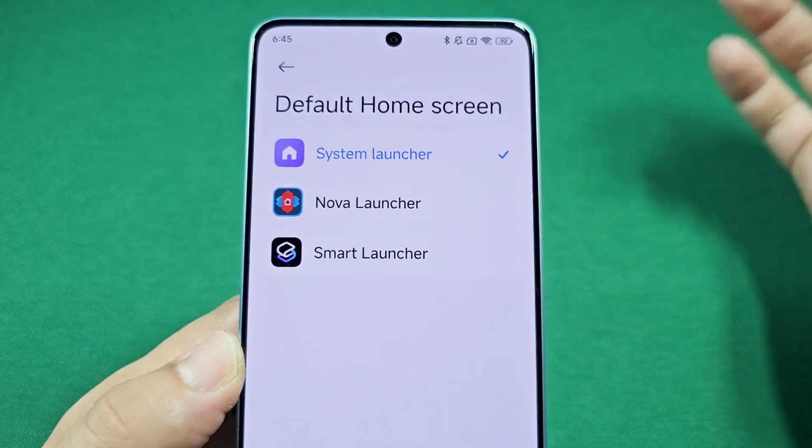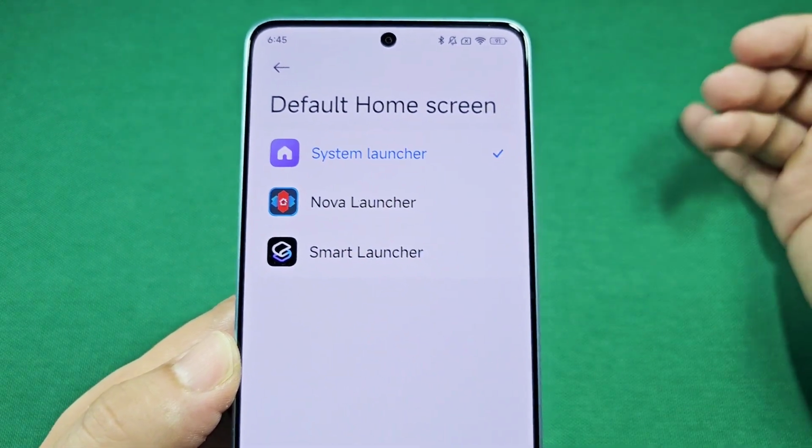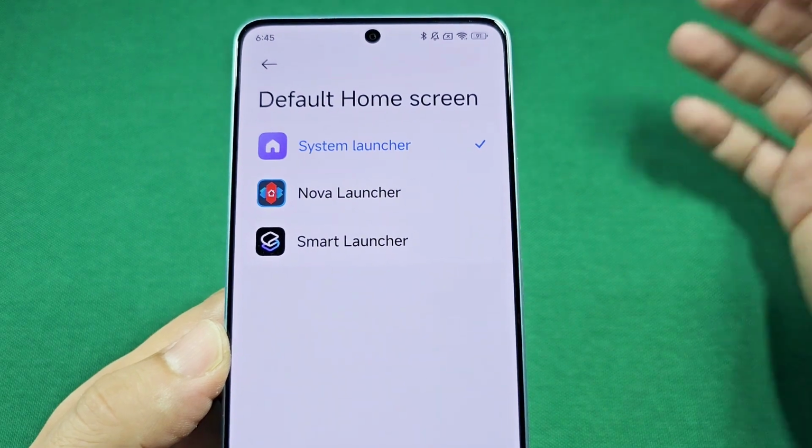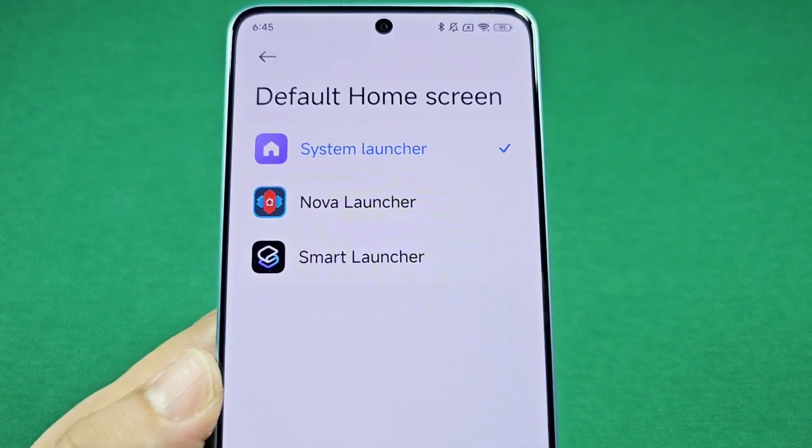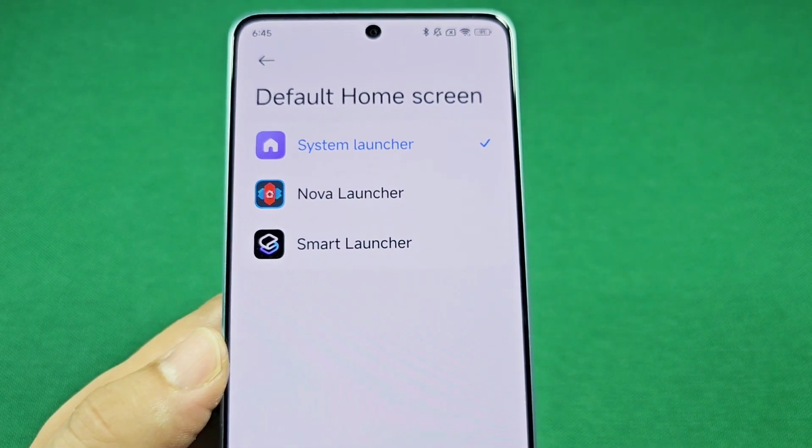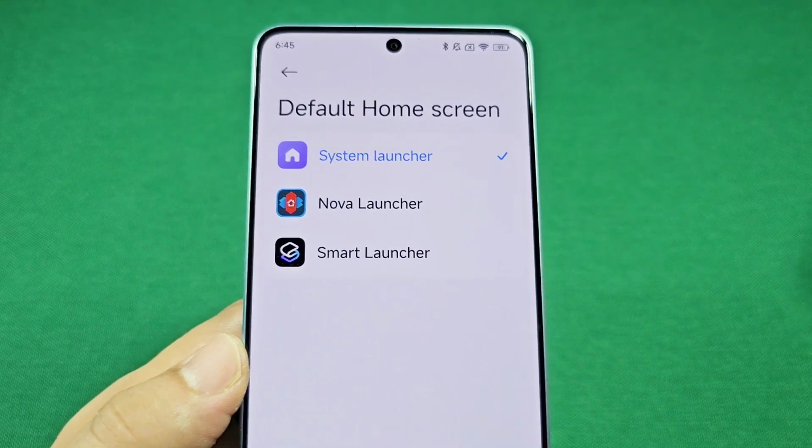If you go in there and you only see the default one or the system launcher, you can always go into the Play Store and install some free ones. Some of the good ones are like Nova Launcher and Smart Launcher that I would recommend for you to use if you're interested in something new.